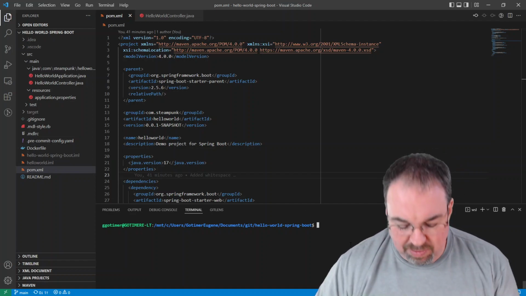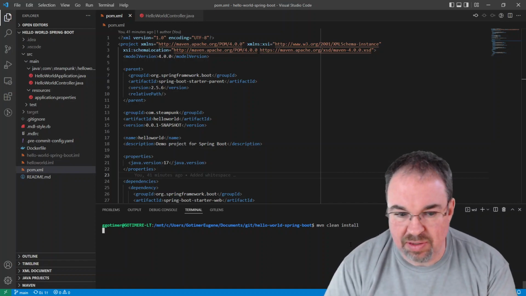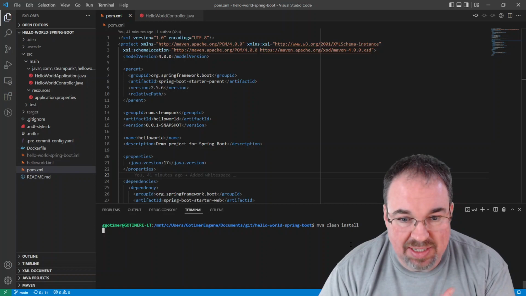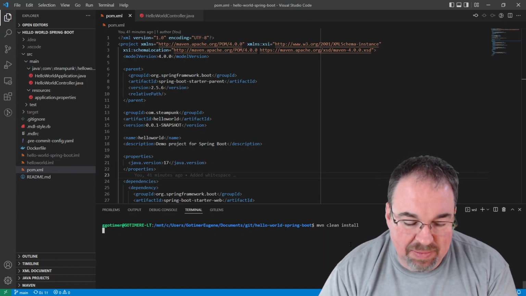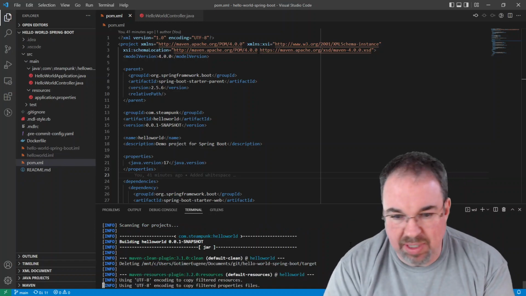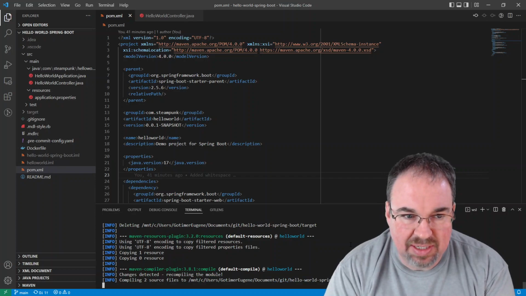So the first thing I'm going to do is actually build the code using Maven. I'm just going to do a clean install. That's going to make sure it downloads everything it needs, all the dependencies, and is able to build it. It's going to take a few seconds to build. And it's going to be completely uneventful. Right? There's nothing to this. It's a very simple app.